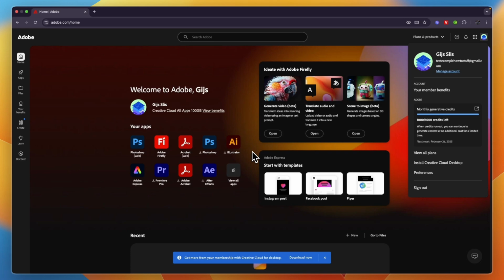In this video, I will show you how to change your Adobe password, both if you do know what it currently is and if you don't know what it currently is.